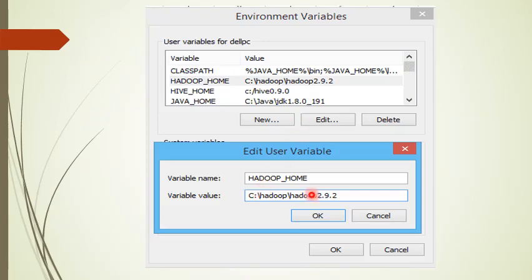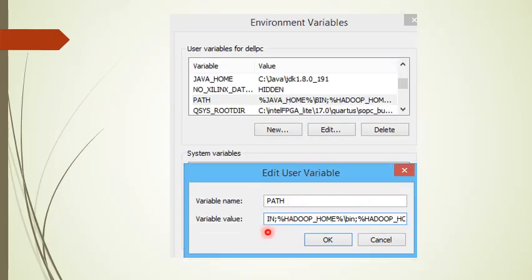So here it is, Hadoop home c/hadoop/hadoop-2.9.2, and then we are adding the path again, the same %HADOOP_HOME%. %HADOOP_HOME% means it echoes the actual value of Hadoop home, which is c/hadoop/hadoop-2.9.2.